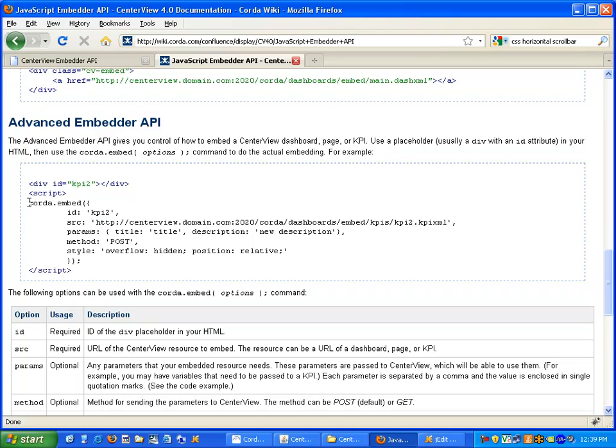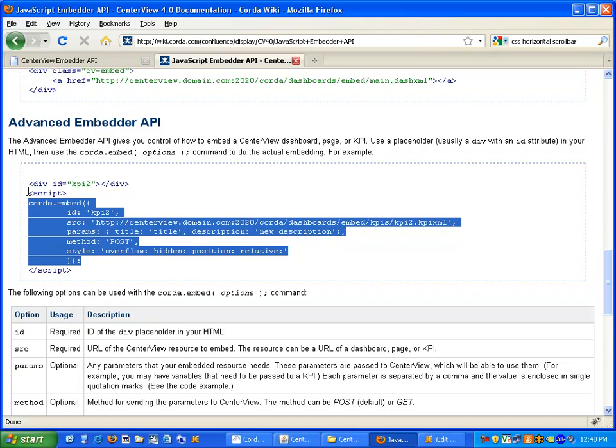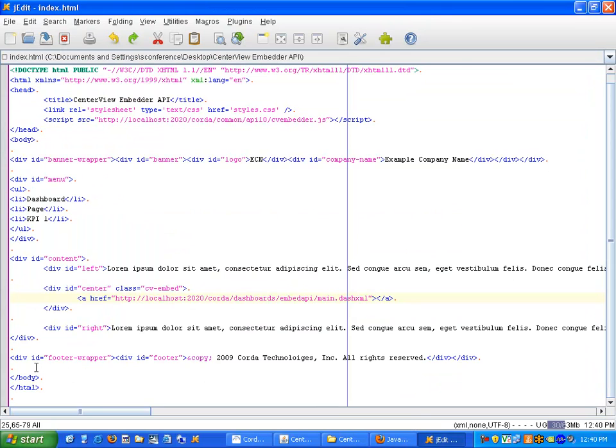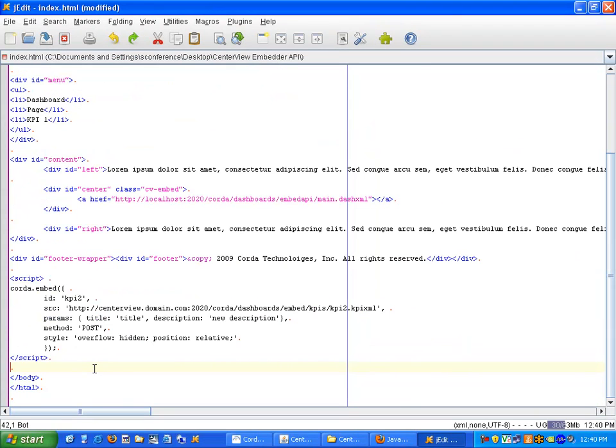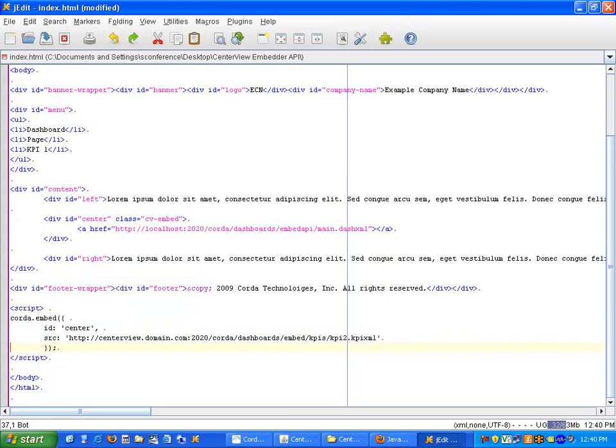So to show how this works, I'm just going to quickly copy this for a template to start with. And at the bottom of our document, I'm going to paste it. Now we already know that in our case, our ID is called center. We are going to pass a source. We do not need to pass any of the other options right now. We're just going to use these two.